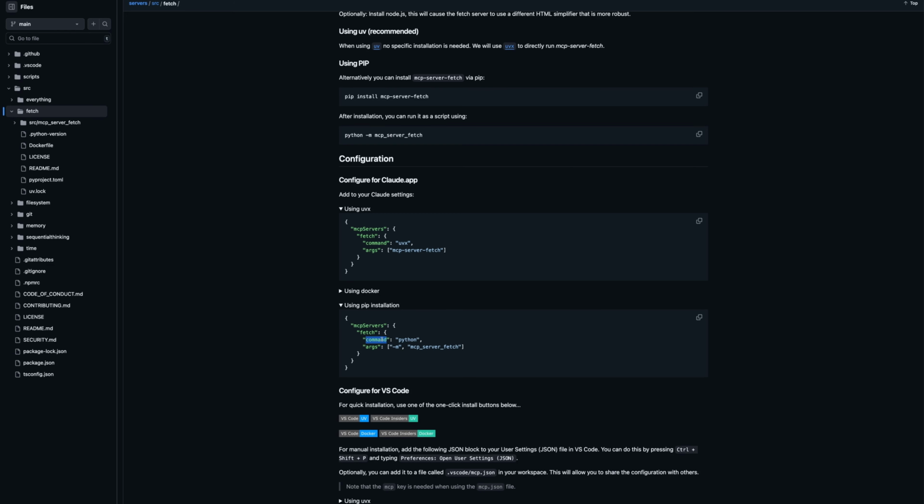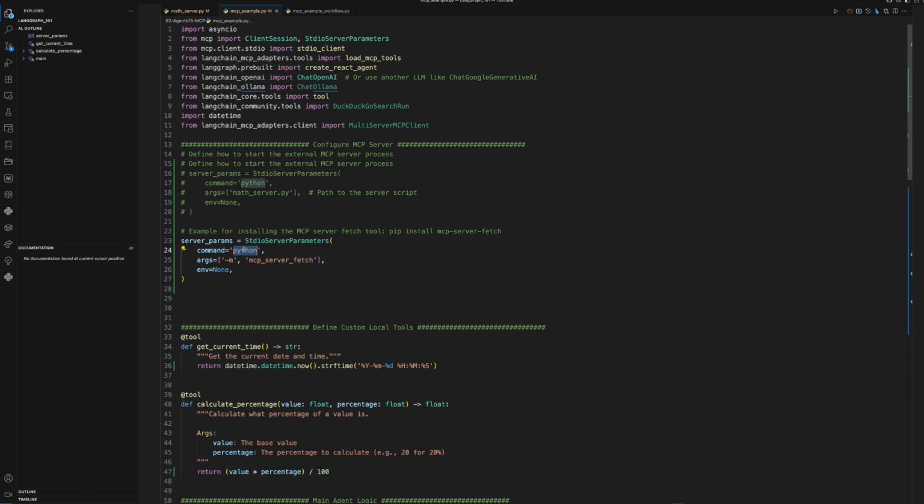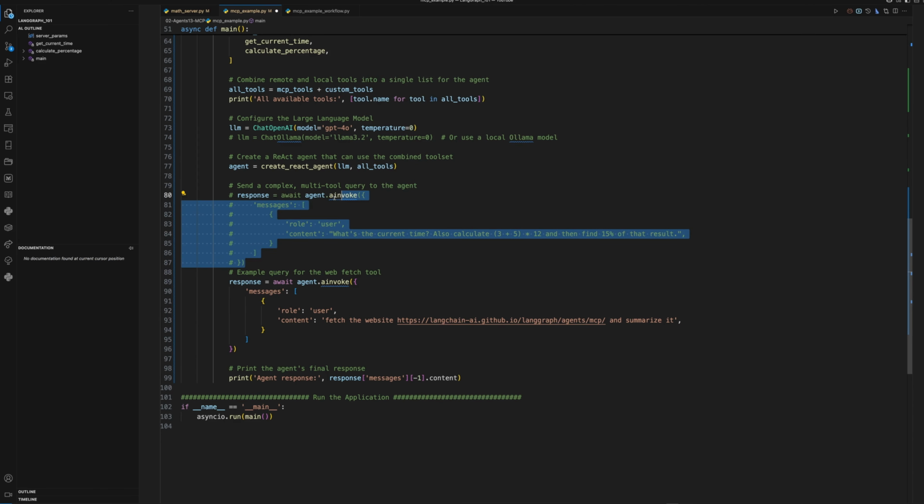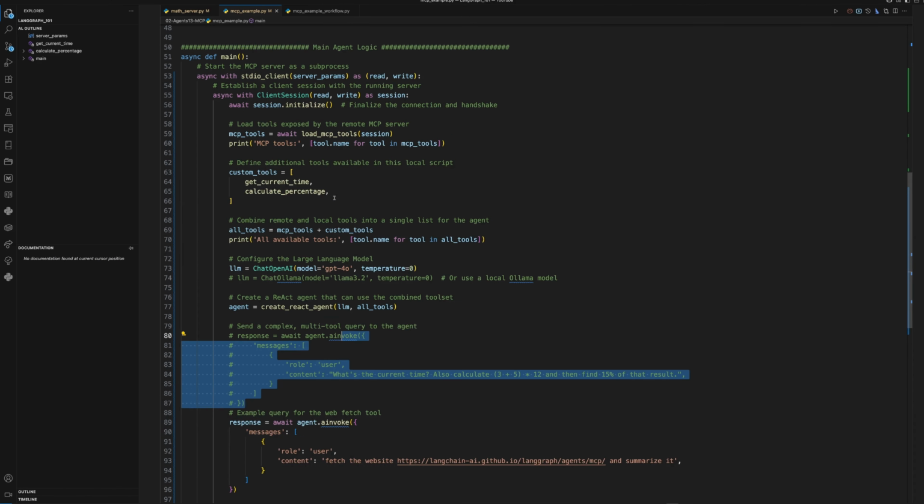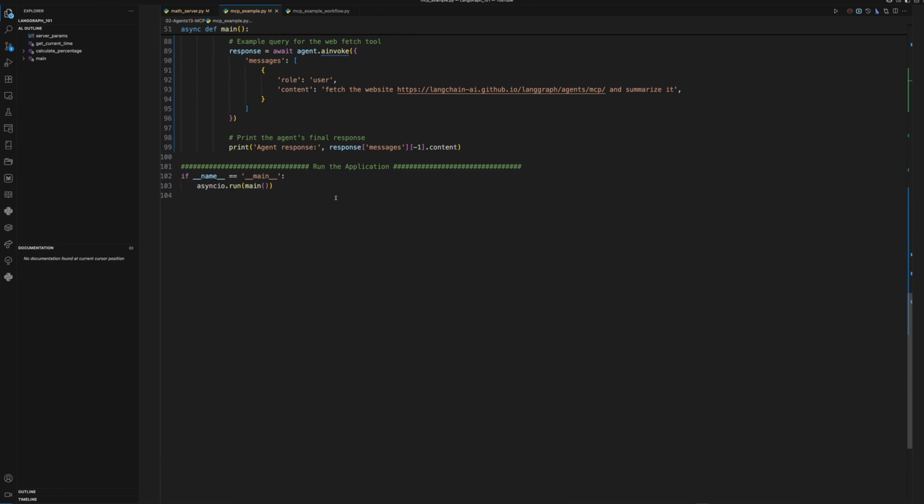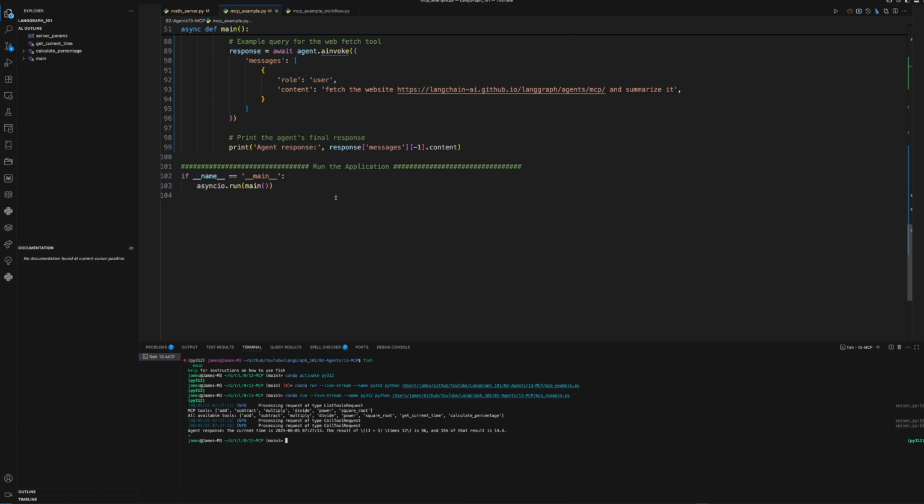It also shows you how to do it with some other things, but we're just going to use the pip run. What you would do in this is the command is Python, and then, like I said, those arguments are a list of arguments, and we have module and then MCP server fetch. Now, if we run this again, let's actually change the question to one that actually makes sense for this. Let's have it fetch some information from the Langchain or LangGraph website and summarize it. Let's go with that and then rerun it.